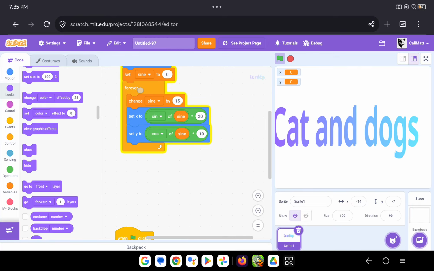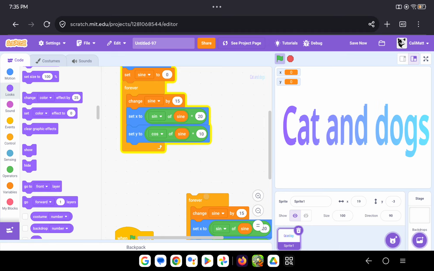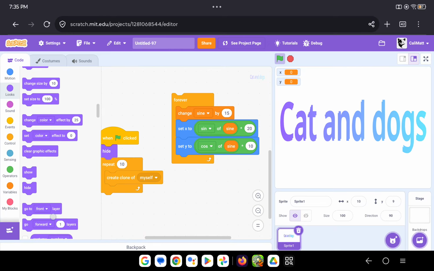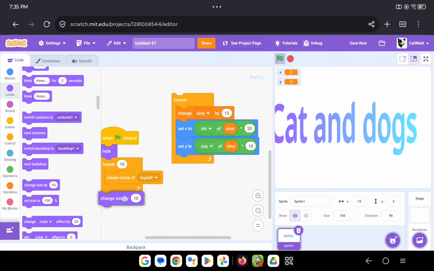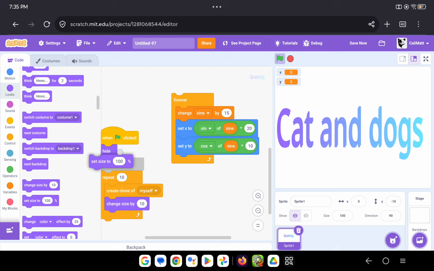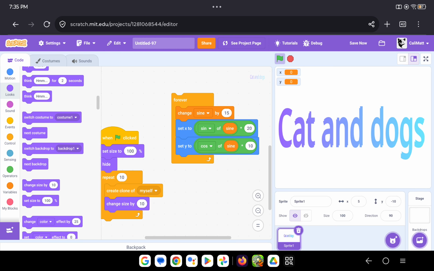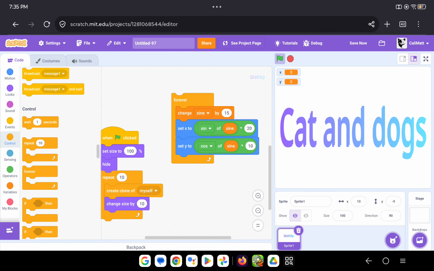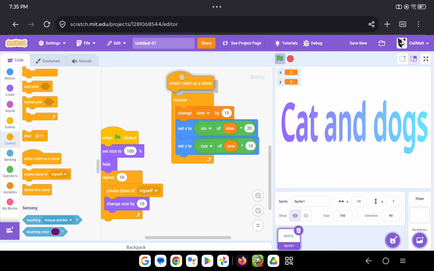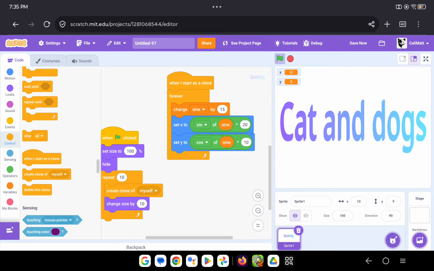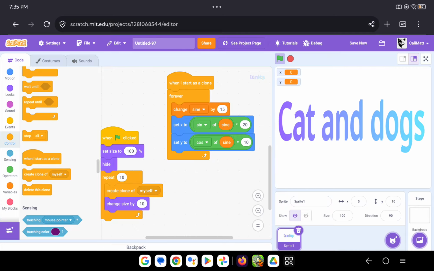And for the clone one, it should also probably go for the clone. Okay, and to change size I said earlier. But to set size to 100 first should do it. When I start as a clone, grab when I start as a clone. Okay. And also to get shown.